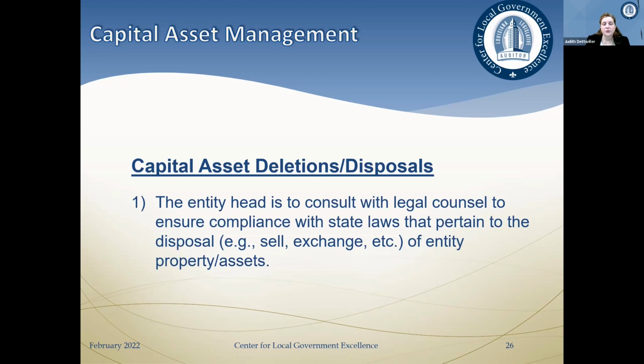You're going to make sure that you are not in non-compliance with any state laws or anything like that as far as the sale, exchange, anything with assets, properties, anything like that. You want to be very, very careful with that. You want to make sure that the people within your entity are not buying this. There's special laws over that, so you want to make sure that you're not breaking anything as it pertains to state law with the disposal of those capital assets.